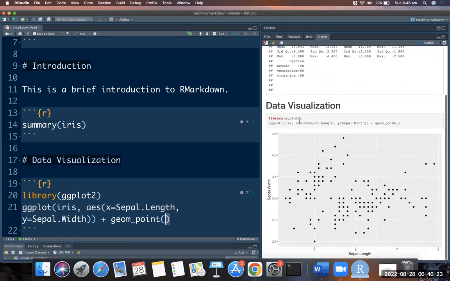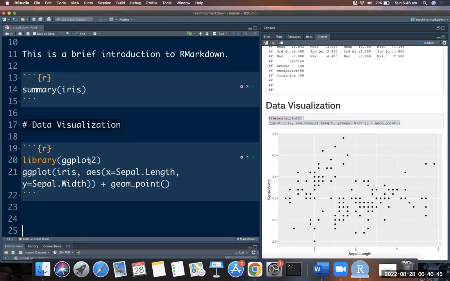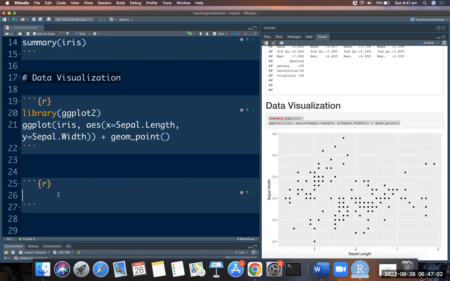Okay, now you can see data visualization. This is the R code, and this is its output. Okay, furthermore, if you click this button here, you will get several options: R, Bash, D3, Python, Rcpp, and so on. And if I click R, it will open an R code chunk as well.